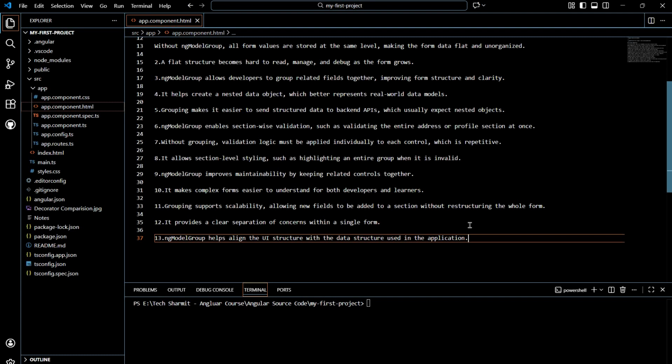Then we have the next point: it provides a clear separation of concerns within a single form. Last we have the 13th point, which tells that ngModelGroup helps align the UI structure with the data. Yes, that is also true. If you want to align your UI structure with the proper data structure that is used in your application, then you will go for the ngModelGroup.